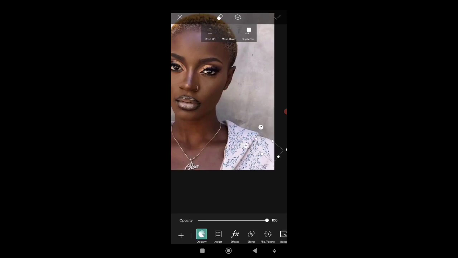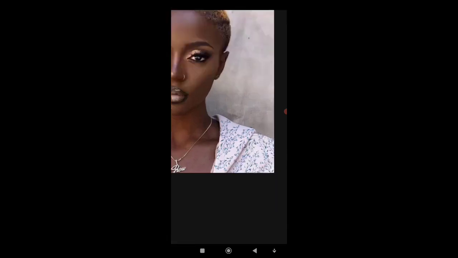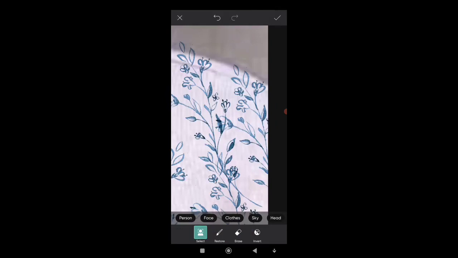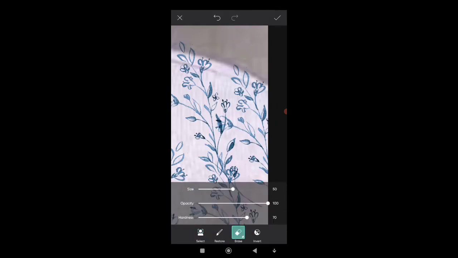In fact, if there is not enough space, just zoom the picture so you'll be able to do what you want to do. Be cool. So I don't want that to come out. I'll simply come to my erase and erase it.